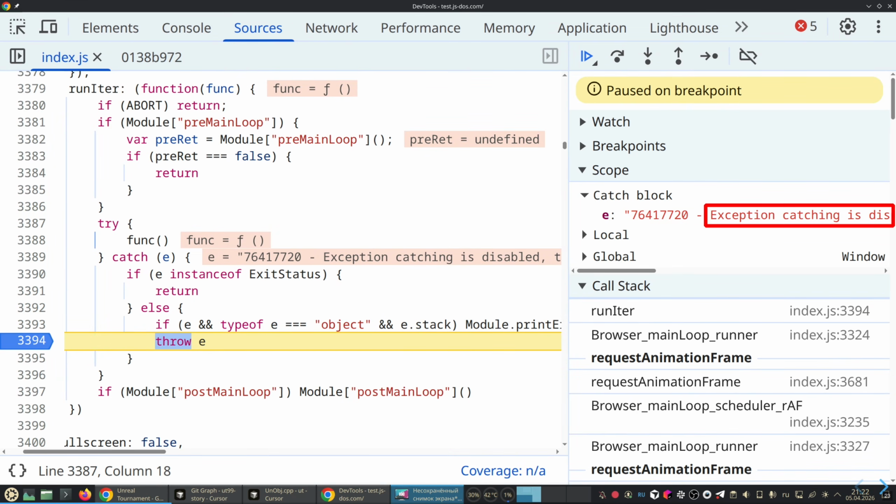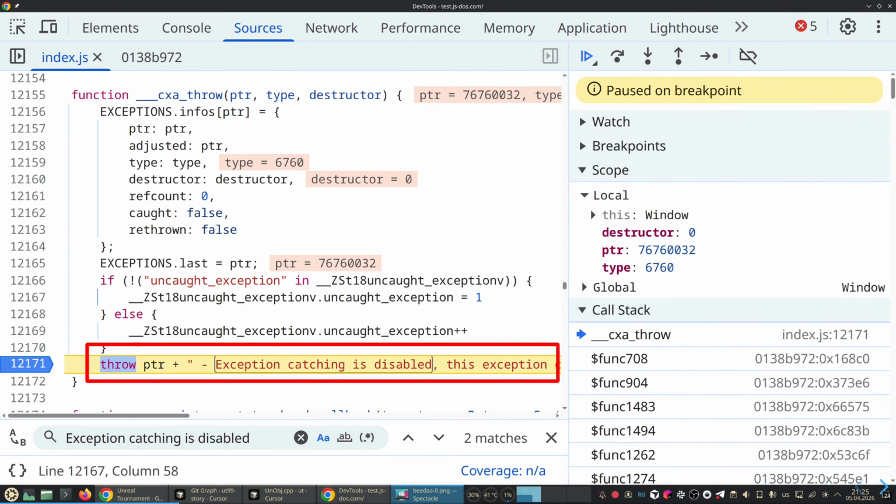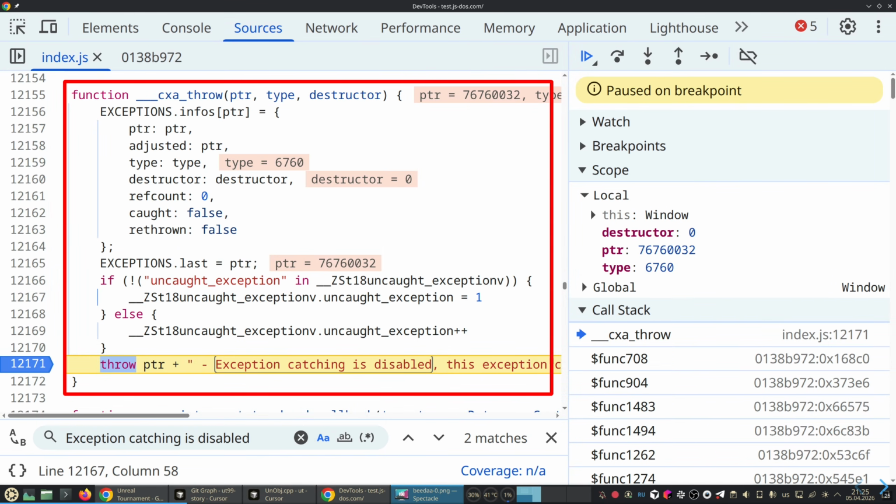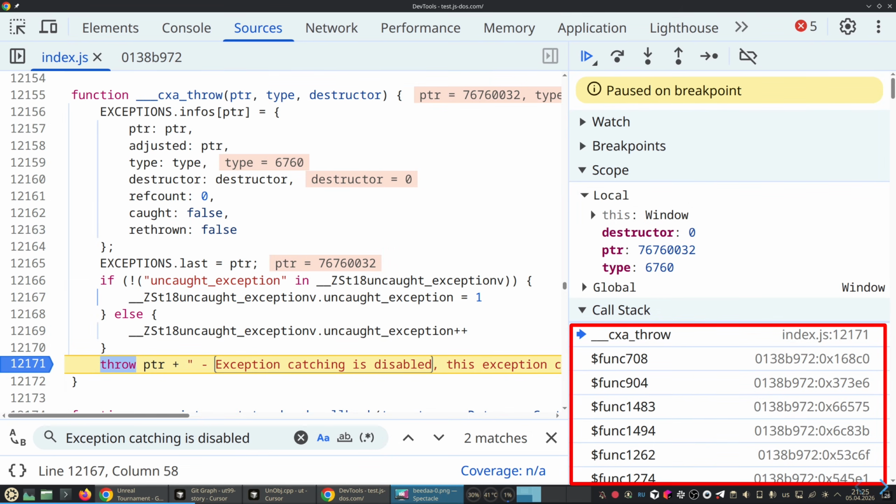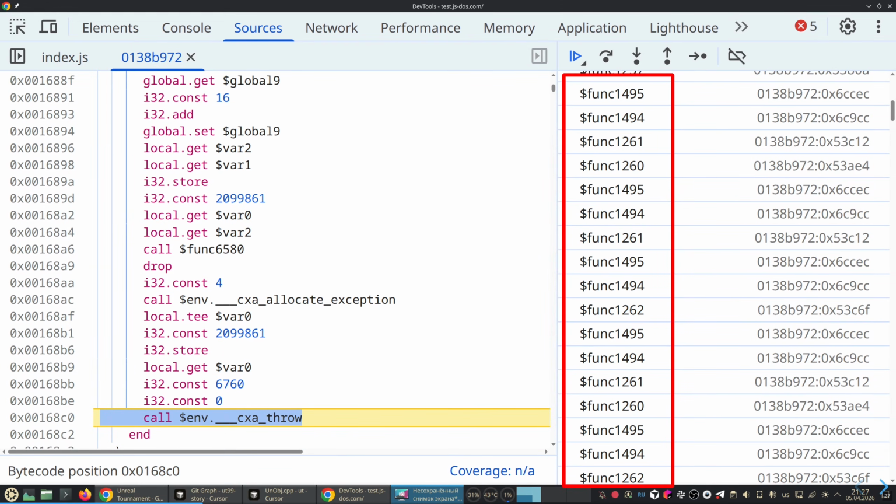But we can search using the original error message, and we can find the exact place where the original error is thrown. It happens because this code is generated by Emscripten. This is the throw function. It's a function from the exception handling emulation layer. And here you can see the real stack of the error, and now you can navigate to the function that calls this throw. And as you see, there are a lot of functions, but you can navigate them and see real WebAssembly code.